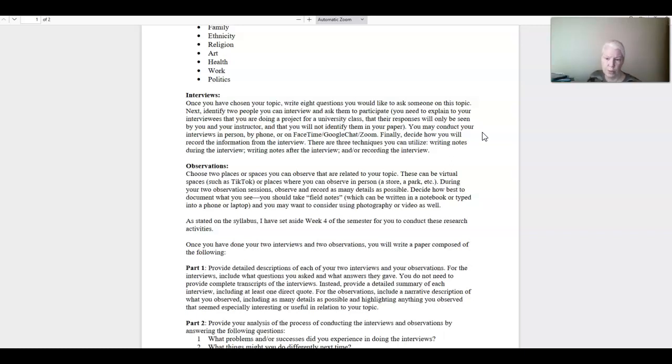All right, so that's the first part. The second part is you're going to do 2 observations. And again, this is really up to you. There's lots of ways to do it. I am suggesting that you can do virtual observations. You can watch TikToks or follow social media, something like that. You can also do it live, and it doesn't need to be a private space. It could be a city park or a store or whatever.